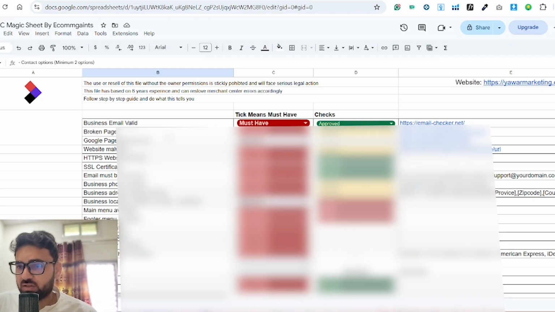As you can see, every type of common issue is listed here, including misrepresentation, and by scanning through this sheet you get everything fixed.